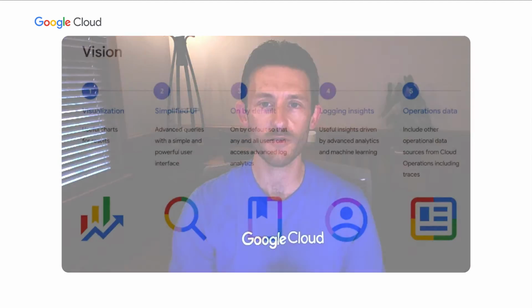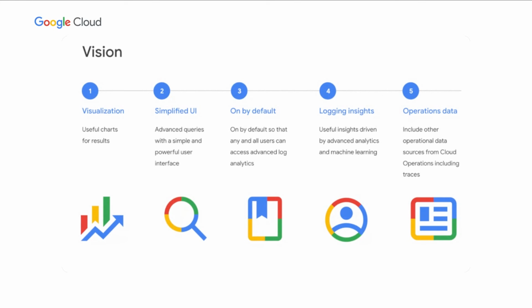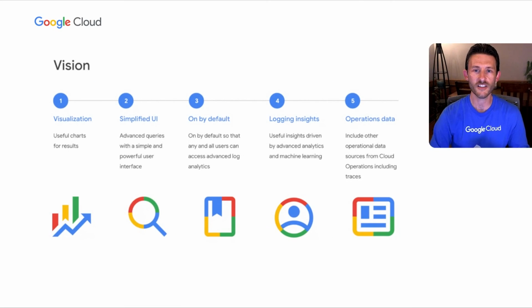To make it easier to use, we're working on adding a new visualization result type via charts so that users can more easily understand their query results. We're also working to simplify the user query experience. We know that not everybody's a SQL expert, which is why we're working to make it easier to gain the benefits of Log Analytics without becoming a SQL expert. We're also working to enable Log Analytics by default. This will make it easier for any users to access the advanced logging capabilities.